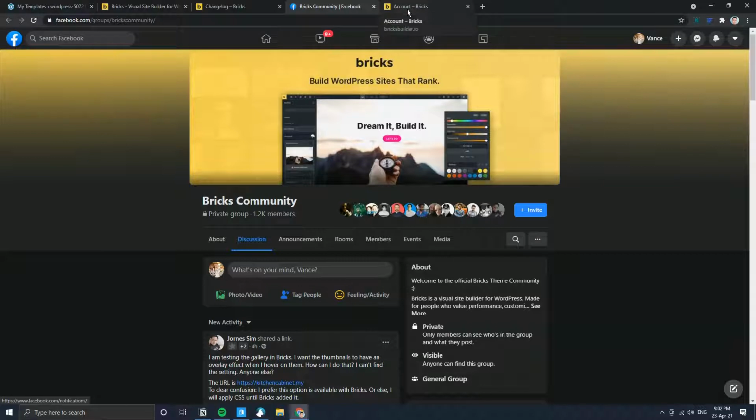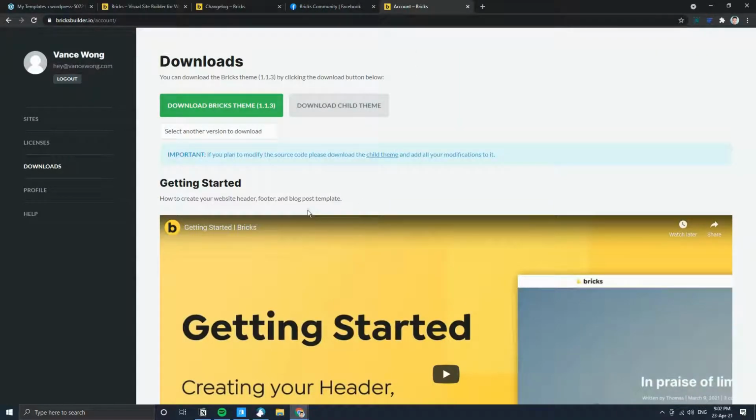And so once you buy a license and log in, they will ask you to download the Bricks theme. So it's a theme, not a page builder plugin, unlike Beaver Builder, Divi, or Elementor, where they ask you to download a theme and a page builder plugin. For Bricks, there's only a theme. And then of course you have to download the child theme just to make sure that any custom code or custom CSS that you made in your WordPress installation will not be overwritten when you update your Bricks theme.